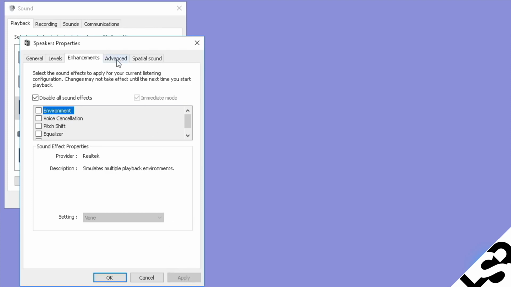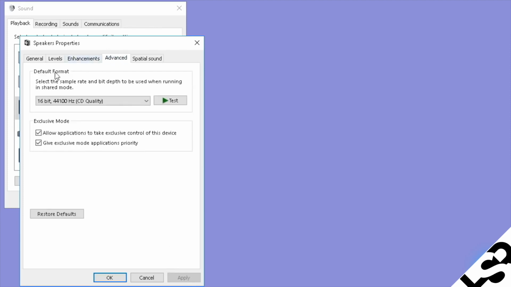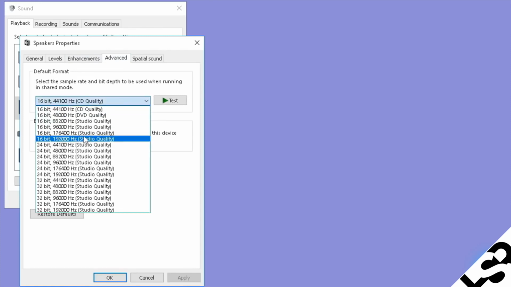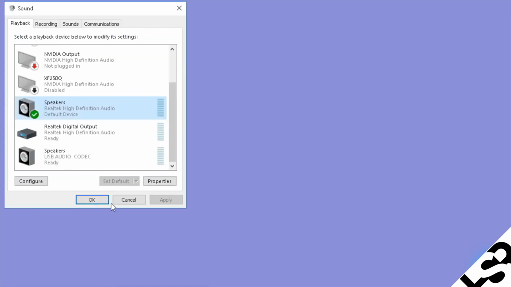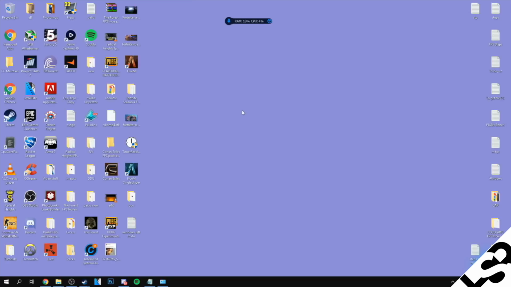Press apply, go into the Advanced tab, and what I want you guys to do is click on the sampling rate and go to the lowest, which is CD quality. It's 16-bit, 44100 Hertz. Once you've done that, select it, click apply, then click OK, then OK out of this completely. Now next step, we're going into the most power efficient power plan Windows is running.